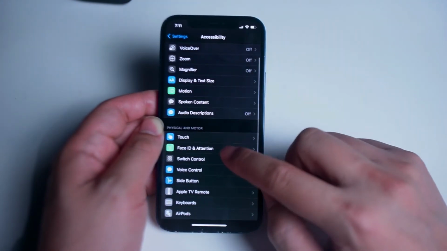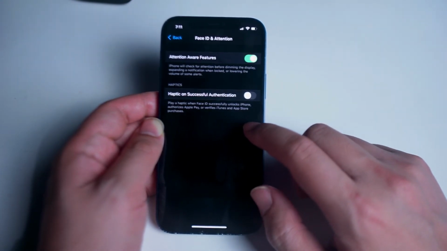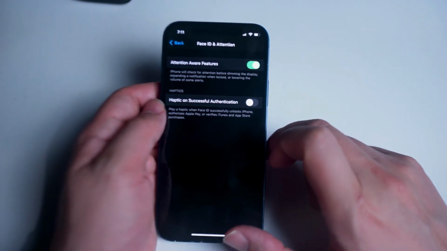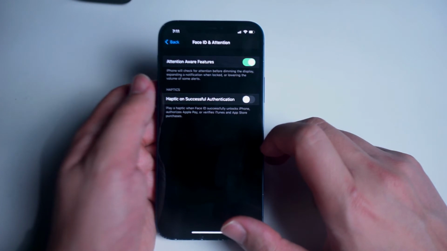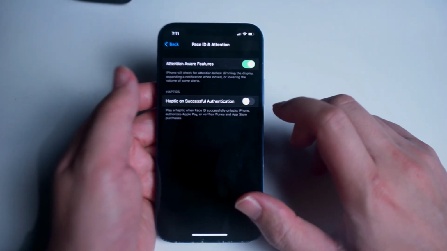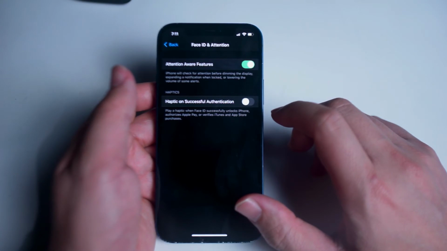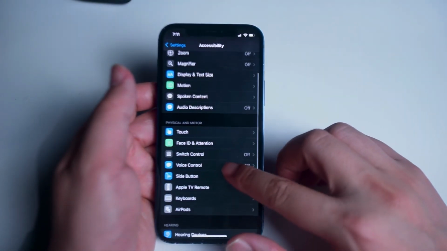Going back, after touch, you have Face ID and attention. Attention aware is when the iPhone will be able to sense when you're looking at the iPhone prior to dimming the display or having notifications show up. On successful authentication is when your iPhone shakes after Face ID successfully registers your face. This works on Apple Pay, iTunes, and of course the App Store as well.